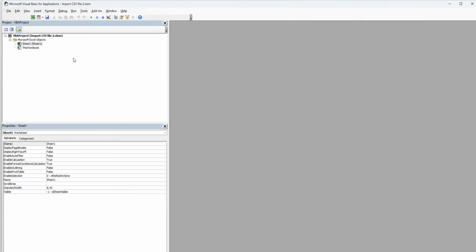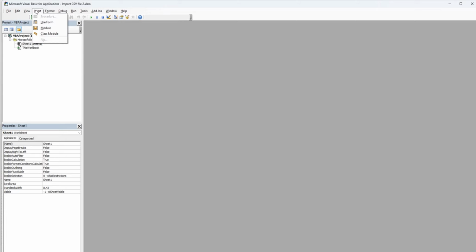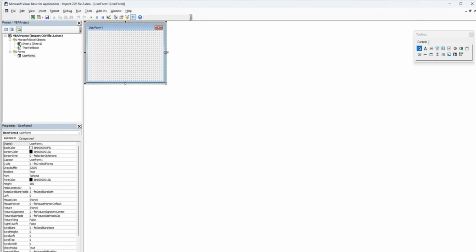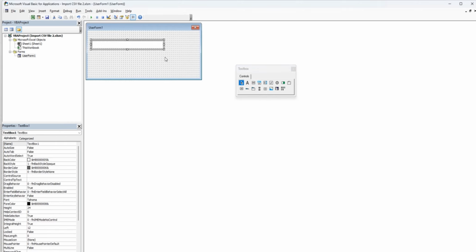Then Alt F11, go to Visual Basic here. Insert a UserForm. Then we need 3 elements, a text box and 2 command buttons. So let's start with the text box here. Maybe something like this. And the text box we're going to call txtFilePath.